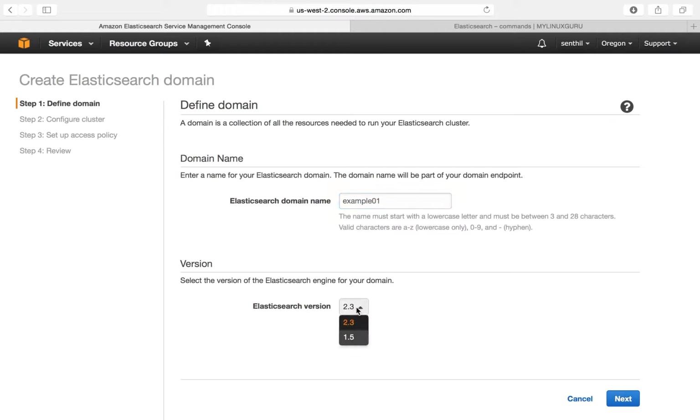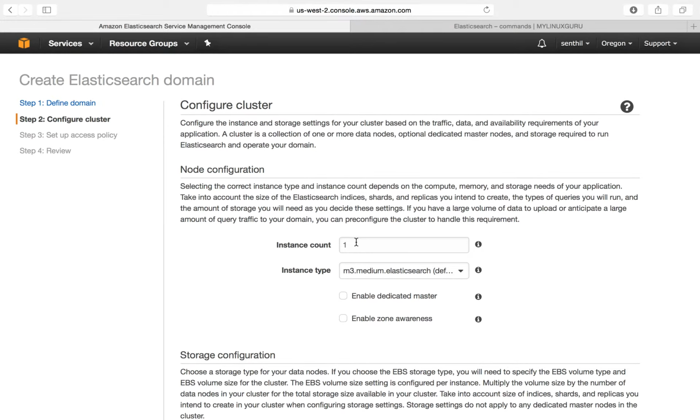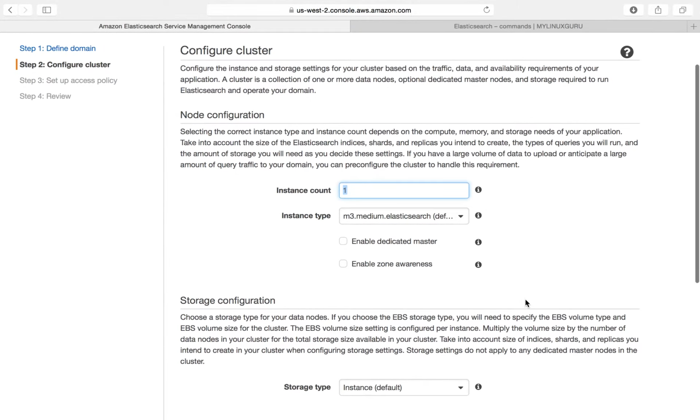And this is the version I'm picking. I picked the latest one. 1.5 is pretty old. In fact, 2.3 is not very new either. It's somewhat decent. So these are the two options available. Click next, and for the instance count, you cannot give any number. 20 is the maximum count. You cannot go more than 20. So here I'm going to give just one.